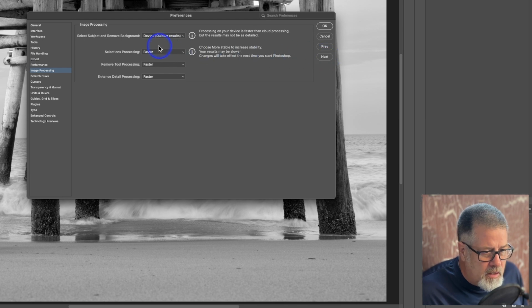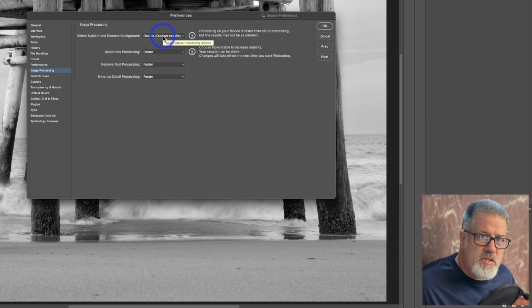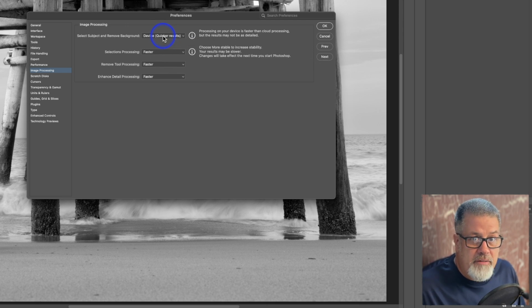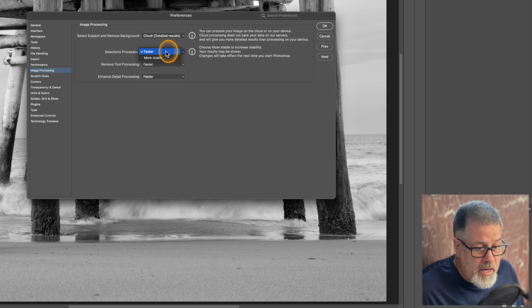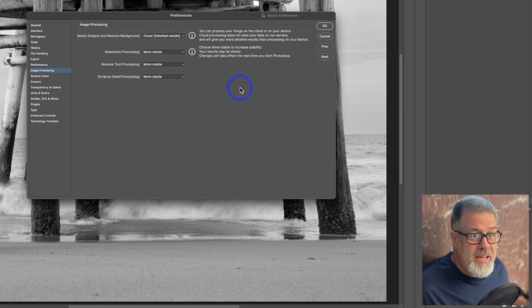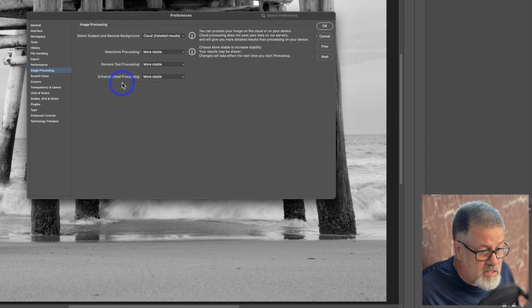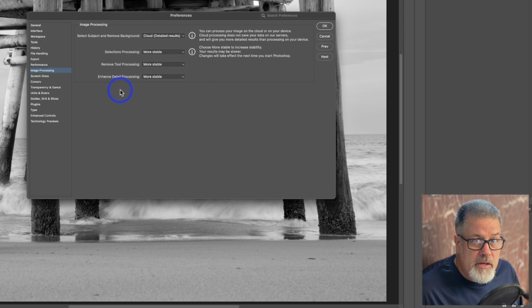Let's go ahead. So subject and remove background. So I want to change all this. This is the new AI stuff. So it's making selections. And you would think working off your internal drive is the better way to go, but it's not. You want to work off the AI engine, which is offsite at Adobe. So we're going to change this to cloud, and we're going to change these to all more stable, okay? So we're going to get better selections and better remove tool and all that stuff, detail processing, all is going to be better by going offsite. If you have a really slow internet connection, this might not be so great, and you might want to go to faster, where it does it internally. Scratch disk.